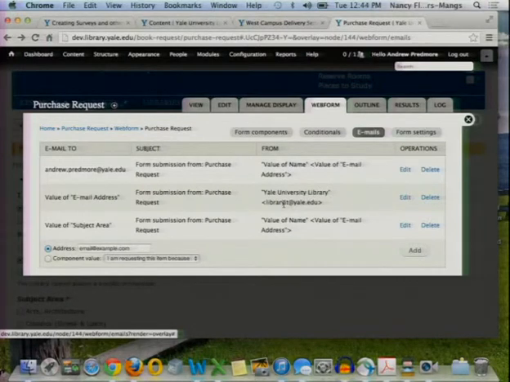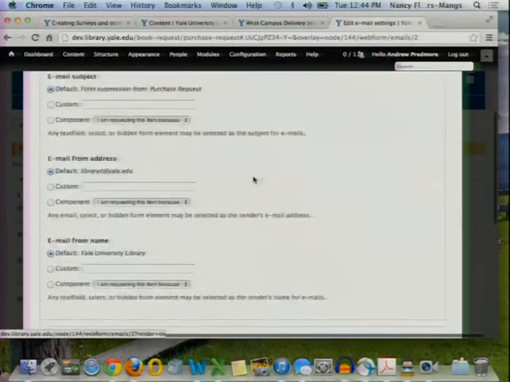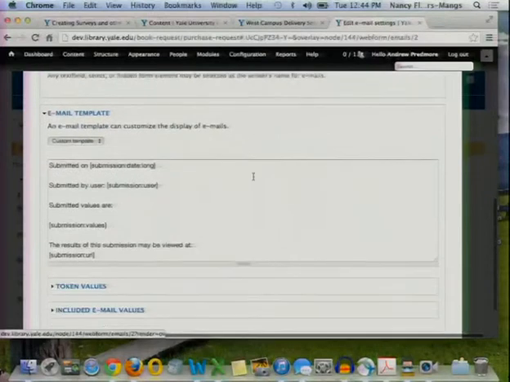It would be better if there was a general purchase request selector email address that they reply to instead of me, but we don't have that set up yet. And the template's pretty much the same.